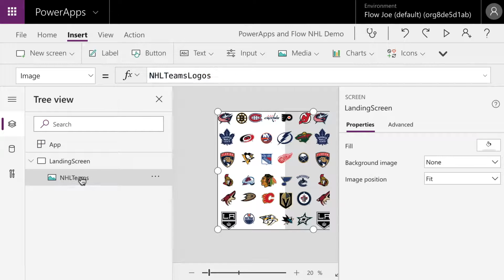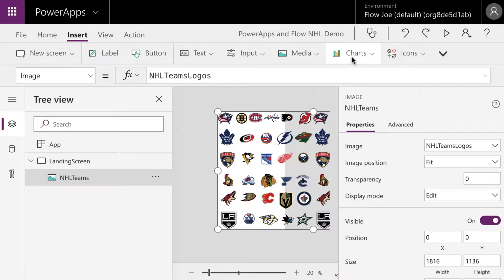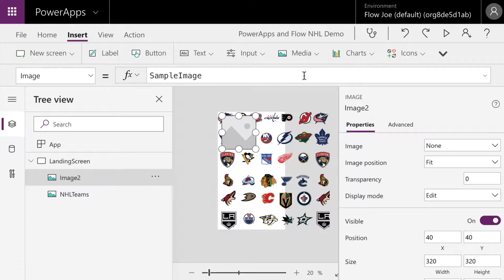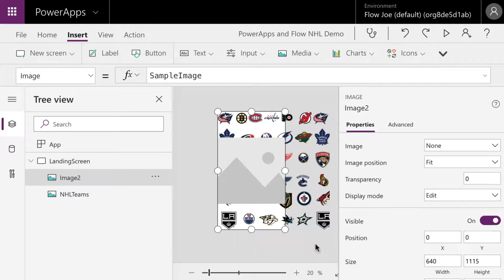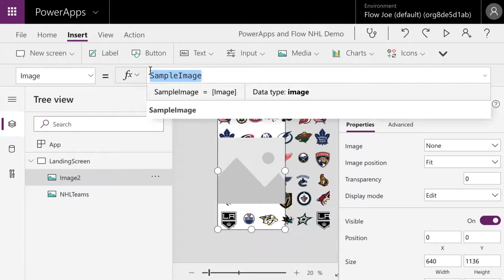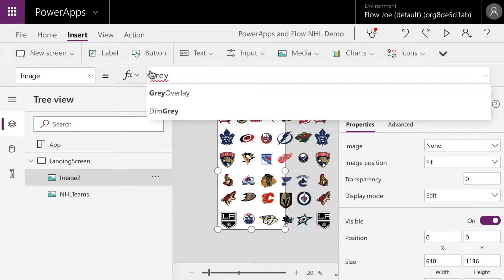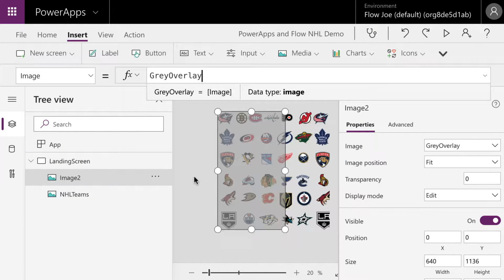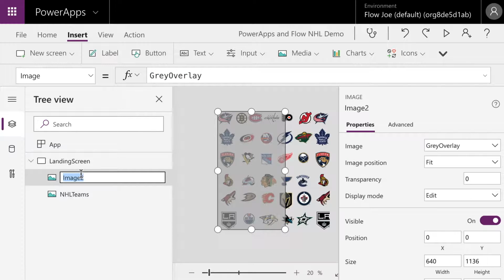So now we've got our one image. Now we want the grey image to sit over the top, so let's click on image again, and let's just extend that. And again, we've got our sample image, but if we just put in grey overlay there, now we've got the grey overlay sitting over the top. So let's just rename that to overlay.